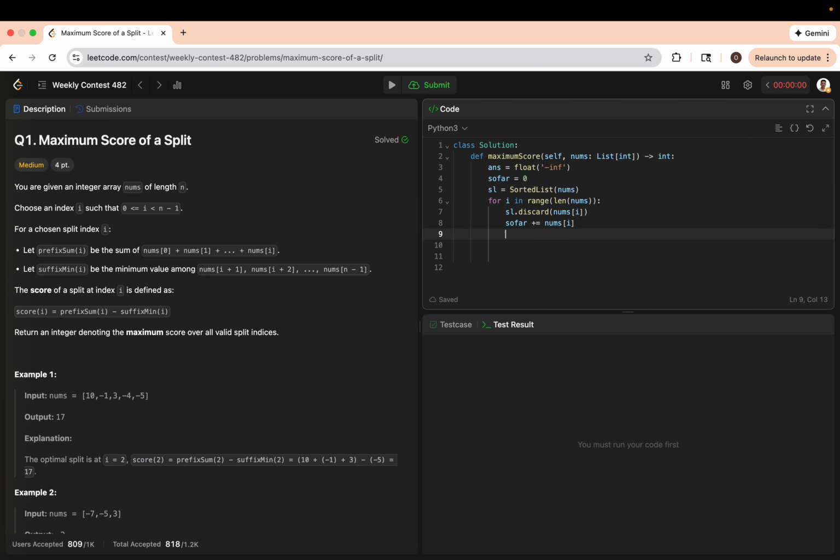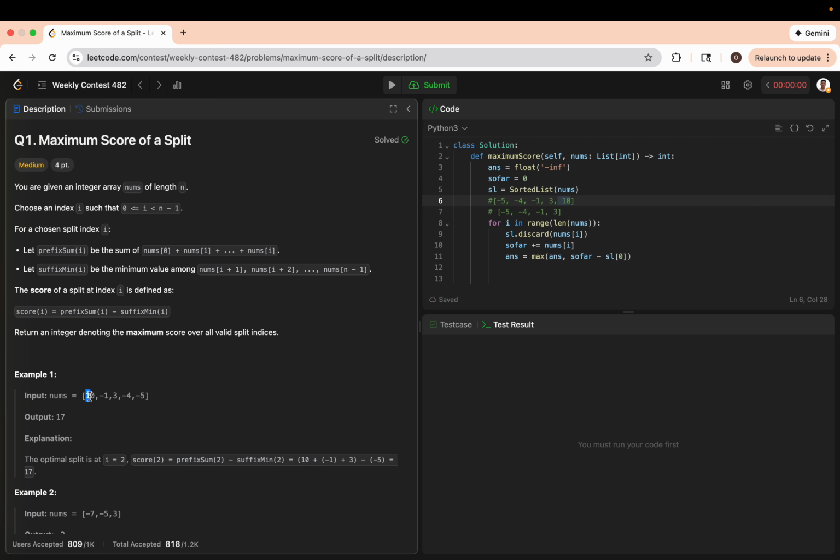So then let's go ahead and at each point maximize answer with the current so far minus SL of 0, because again, this is already in sorted order, right? This is going to be -5, -4, -1, 3, and 10, and then we're just going to discard. So we're just going to get -5, -4, -1, and 3, because we discarded 10, right? As we're scanning, we're discarding the current value that we're seeing in the original array, not the leftmost one here. And then at the end, we return answer.